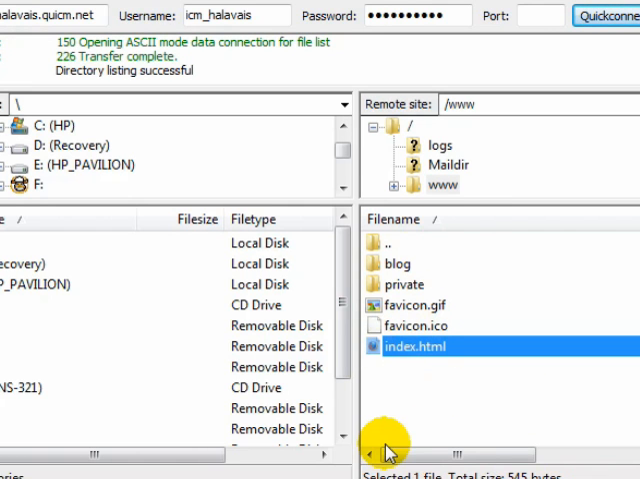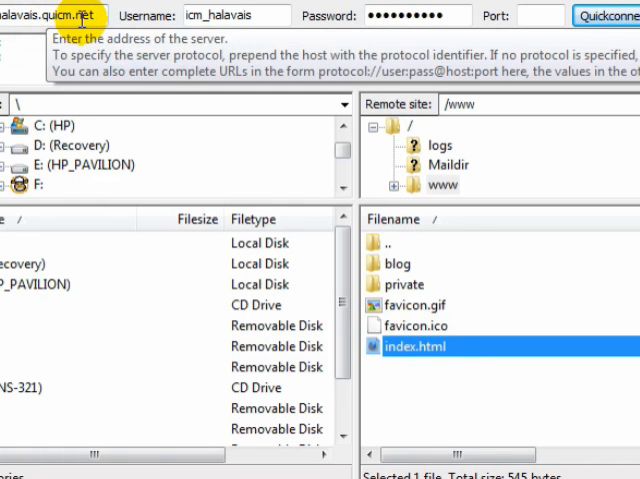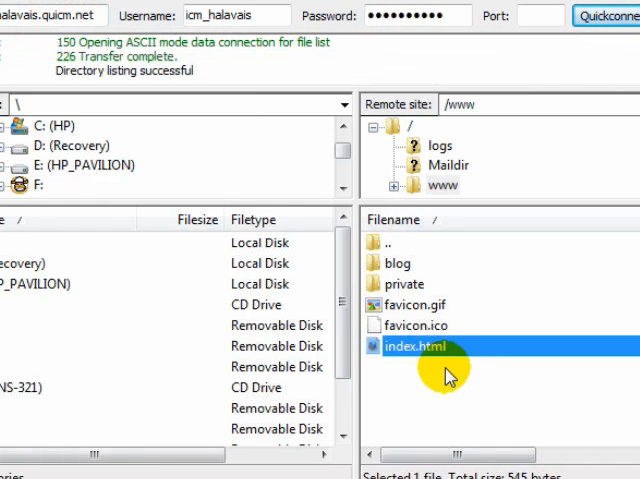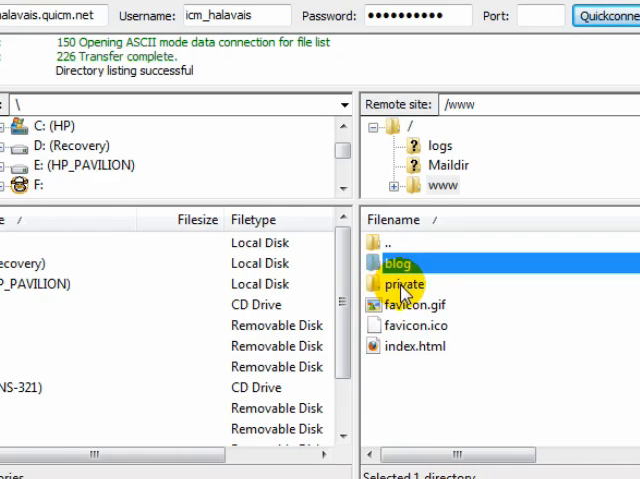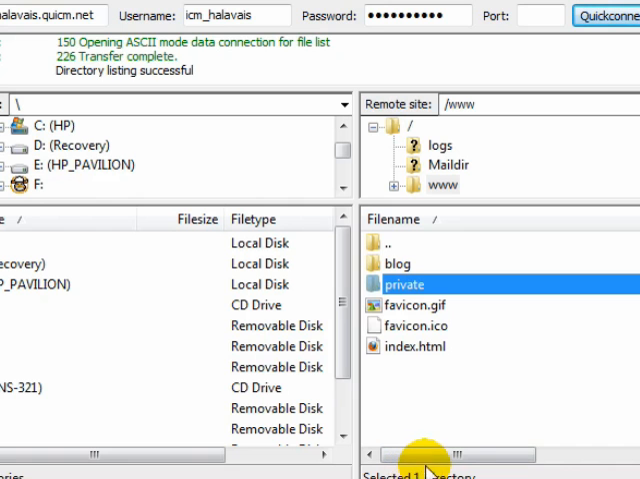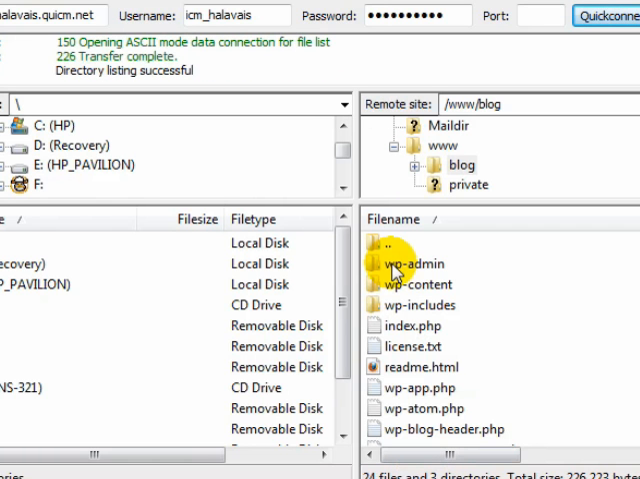I have an index.html, so if I go to halivay.quicm.net, and don't leave either a list of directories or a file name, it will produce this file and deliver it to the user. I have some other things here, some favicons, which we can talk about at a later date. And then I have a couple of folders, blog and private. Let's take a look in the blog one.